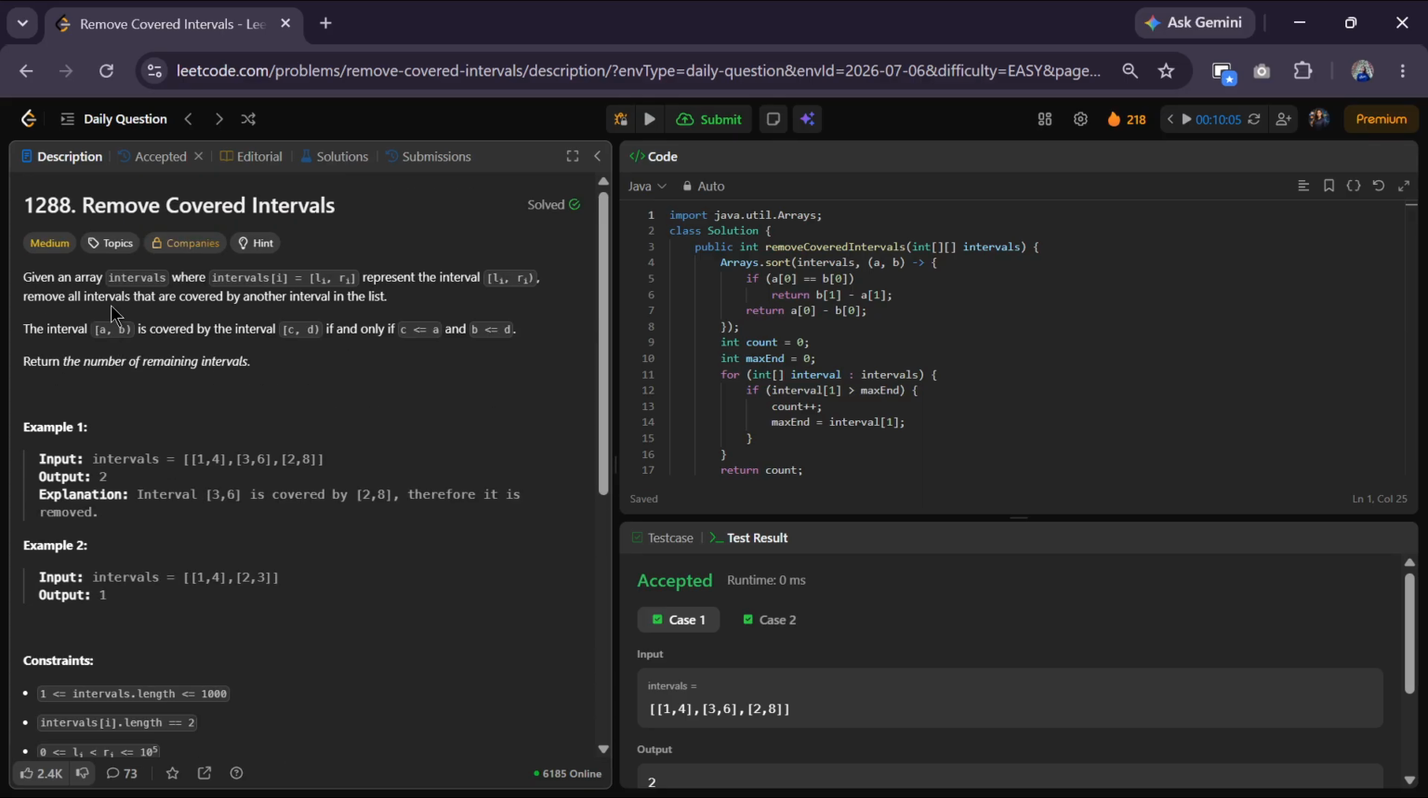So the main idea behind this problem is we have to first sort the intervals by start point in ascending order, and if the start point is the same, then we sort according to the end point in descending order. Okay, so this is our code.